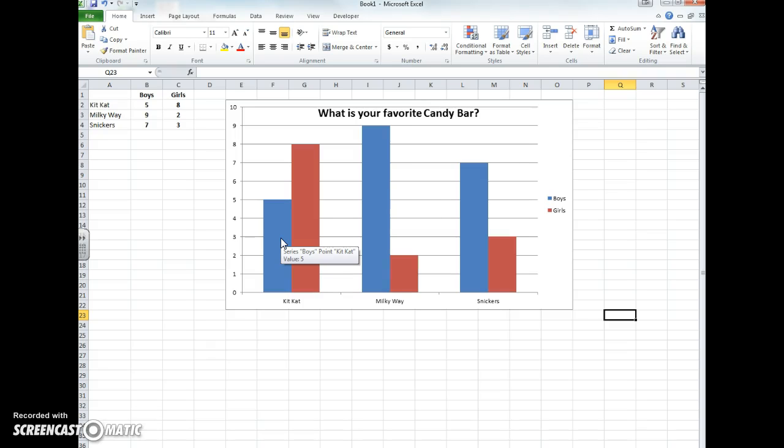Creating a double bar graph in Excel is very easy, not too much of an extra credit project, but if you have that, make sure you save it, and we'll be having you turn that in here as well.